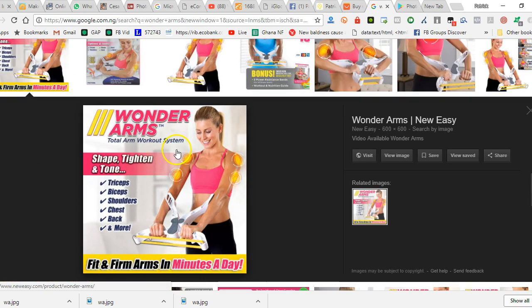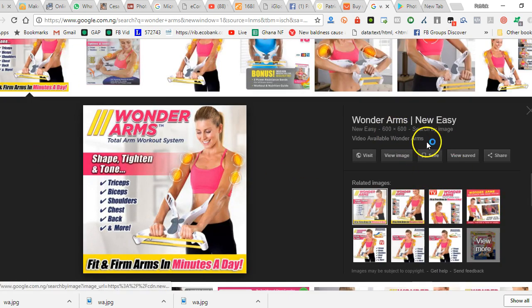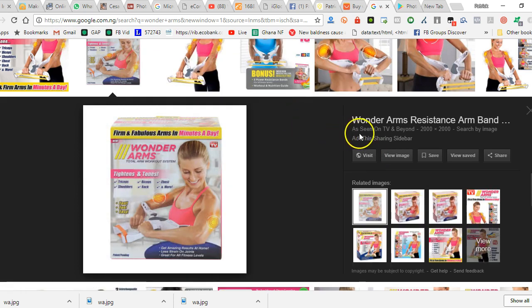You open this one, for example, and it's 600 by 600. You open the second one, and it's 2000 by 2000. So first of all, make all the images equal. If you hope to do 600 by 600, make sure every image you're going to use is of the same dimension. And how do you ensure that?